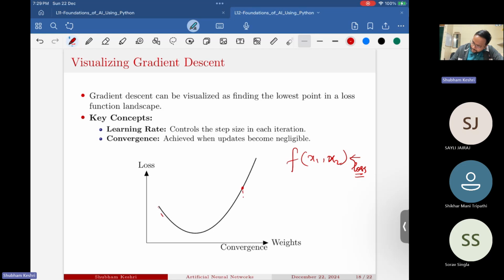You randomly take one point and obtain the slope for this function. The gradient is actually the slope, right? So you obtain the gradient. Now what you do is you move in the opposite direction from the gradient. Over here the slope is positive, so you move in the opposite direction of the gradient.